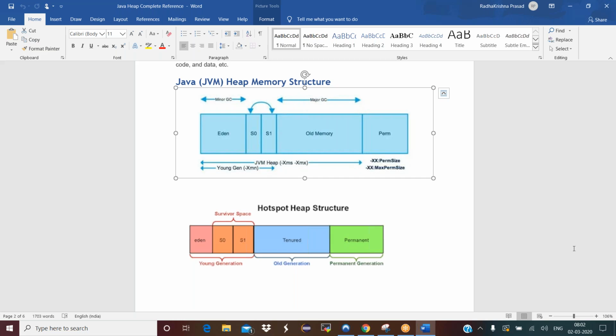Actually, you're right. You can do it, but it will have a very bad performance impact on your load test. To reflect those changes, you need to restart your JVM. It is always the best practice to give the heap values before you start your load test, before the JVM starts.